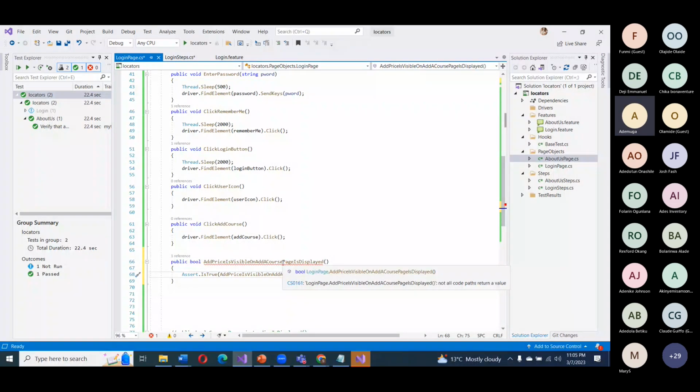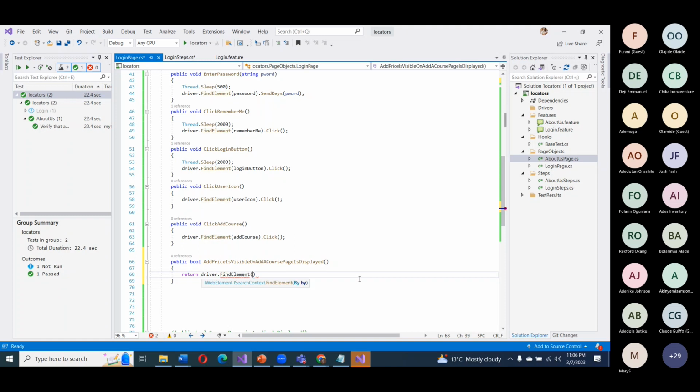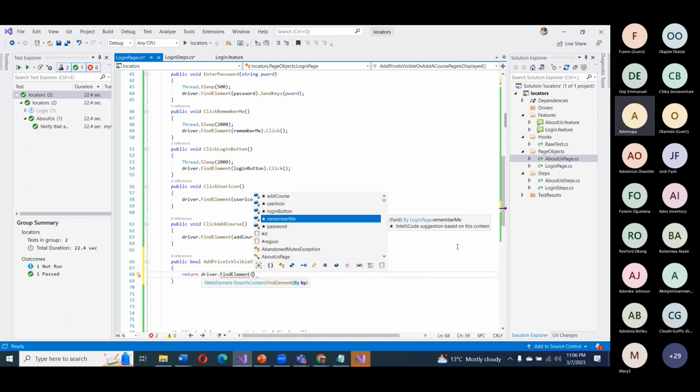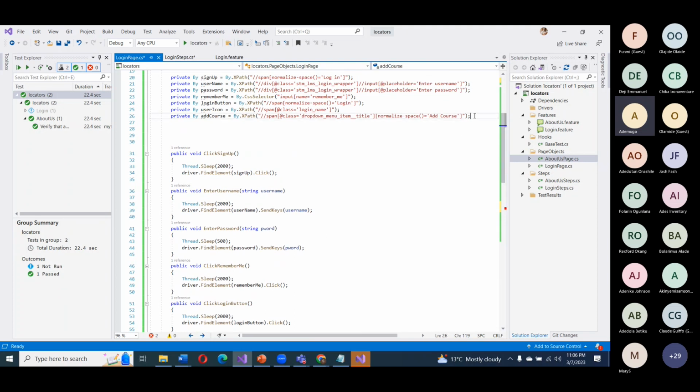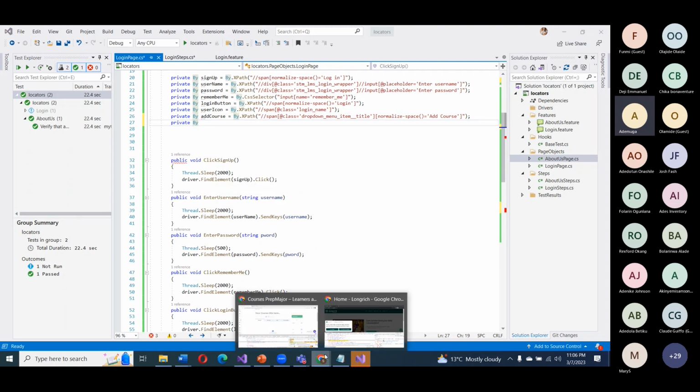No, something is wrong. Oh, okay. No. That's meant to be used on the step definition. So you do return driver dot find element, then you put in the element that we're trying to. Okay, yeah, we have not even inspected that, so sorry, we need to inspect the element, which is the add price that we're trying to use.